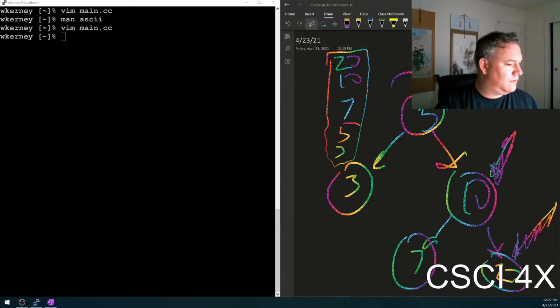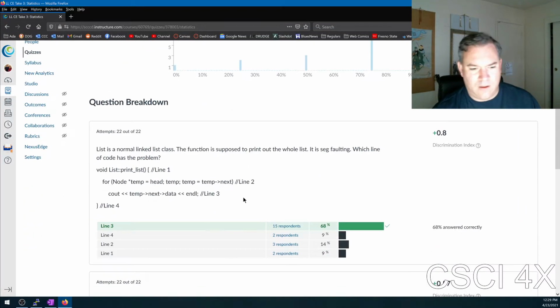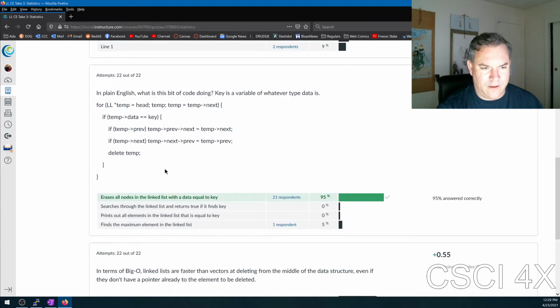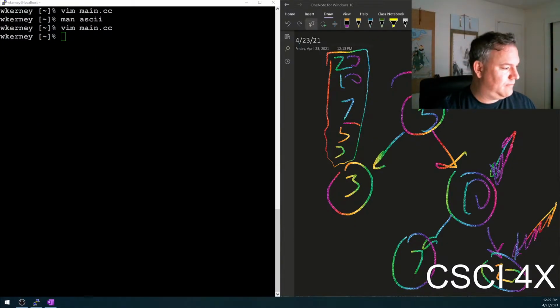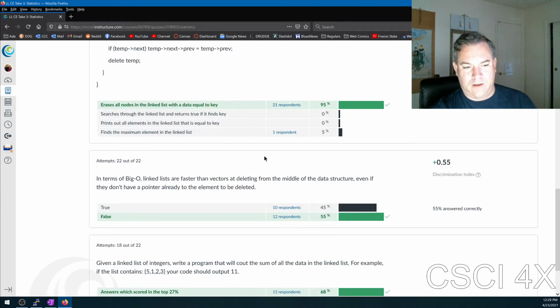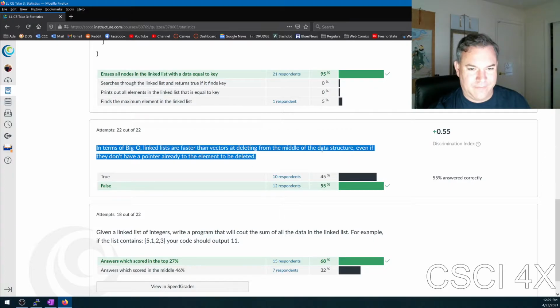Save quiz. If you don't hit save, then it doesn't save. Okay. All right, so this is going to erase everybody that matches key. It's going to loop through the entire linked list and delete everybody who has a data value that matches key, which 95% of you guys got. One person did not. I know who that person is now.